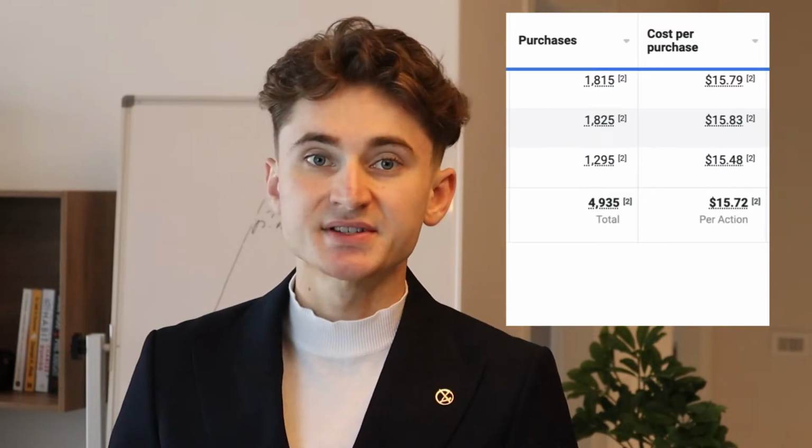Now, every single business is going to be different. A high-end brand might get, let's say, 10 or 20 purchases per month, and they can be extremely profitable and very happy with that. Other brands that sell lower ticket products need much more volume to achieve the goal that they have in mind. Now let's cover why this is the second most important metric.